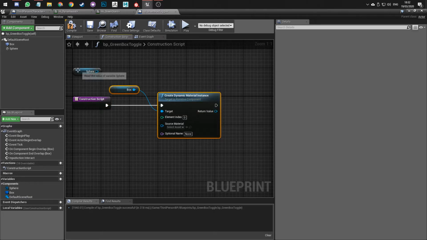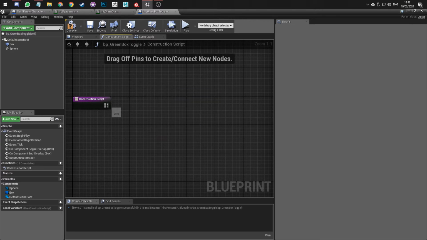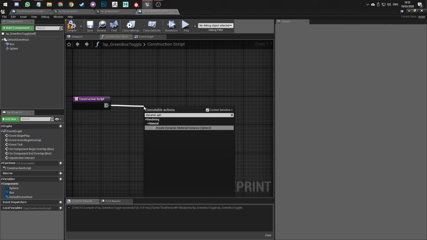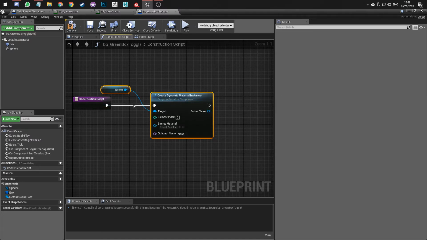I'm not sure. Anyway, we don't want it to be for our box though. Dynamic sphere. There we go. Okay, so this is what we want.